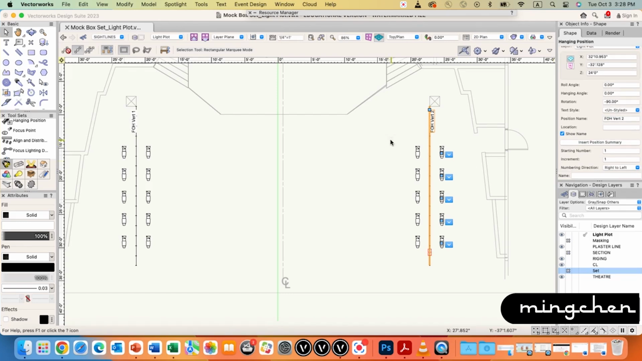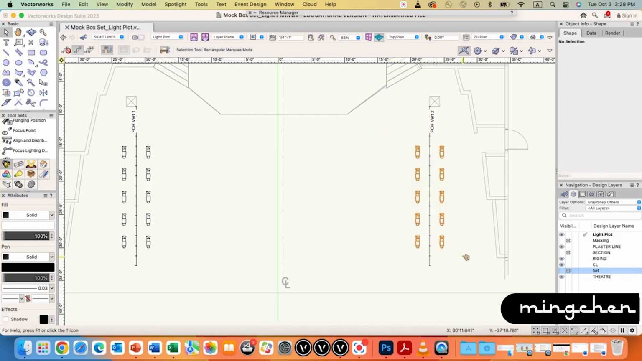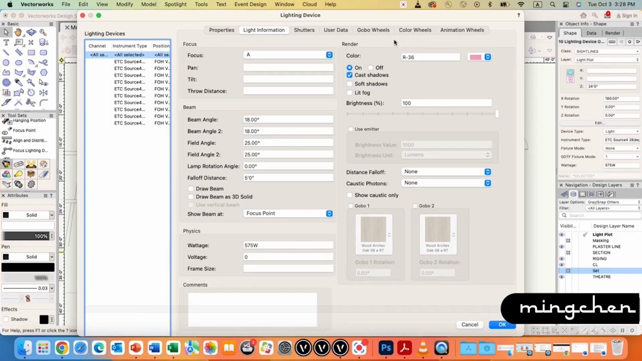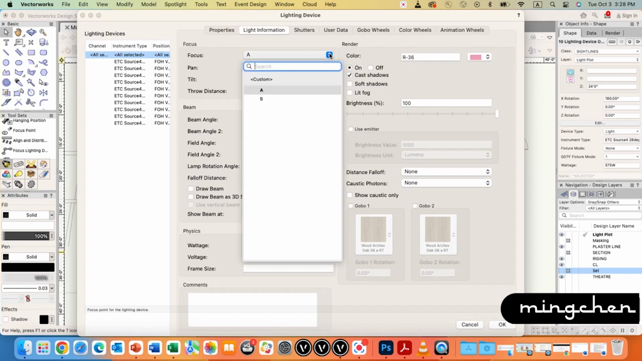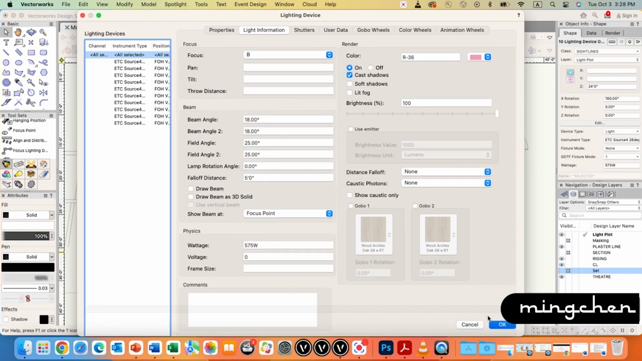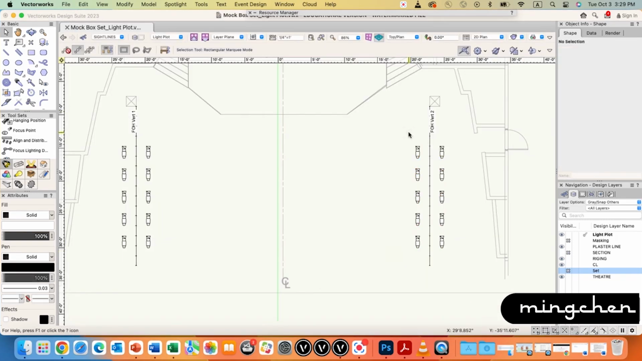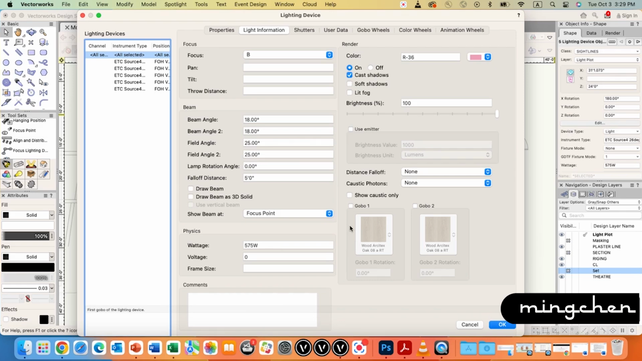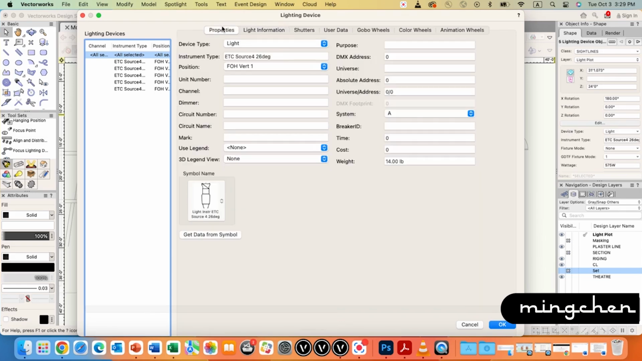Select all the instruments on FOH Vert 2 and click Edit on Object Info Palette. Click on Light Information tab and switch Focus to B. Click OK to exit the window. Assign LL2 to the instrument on the left side of the lighting position by selecting the instruments. Click on the Edit button in Object Info Palette and click on the Properties tab to select LL2 in the Use Legend slot.